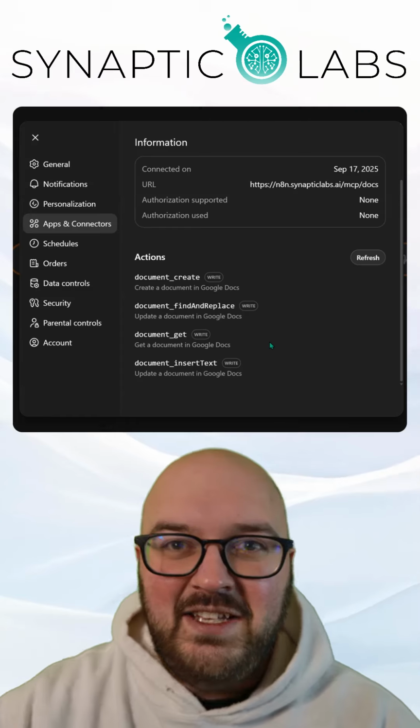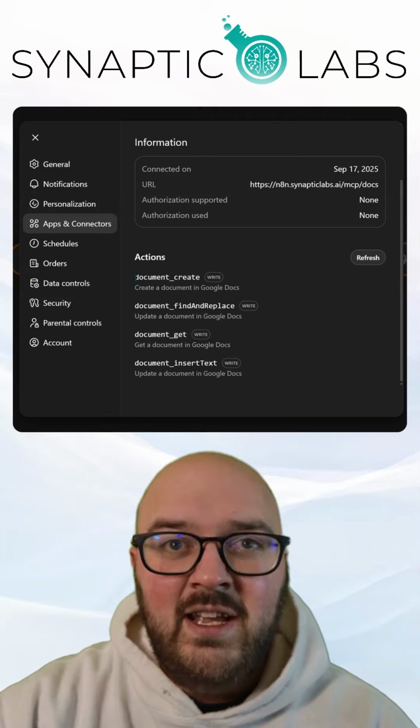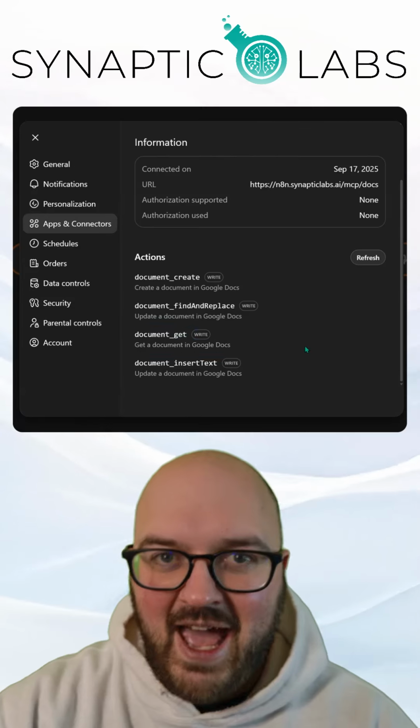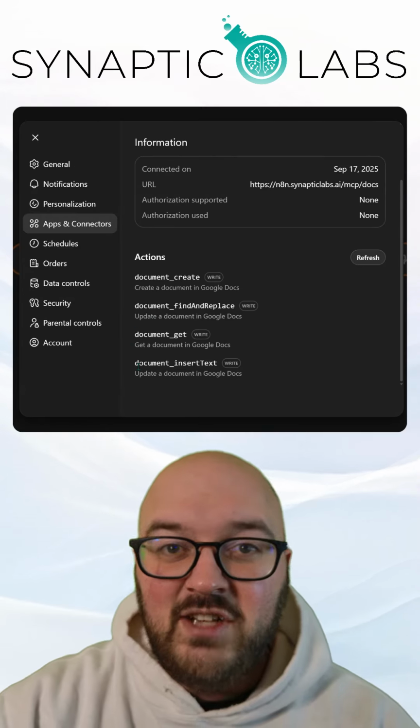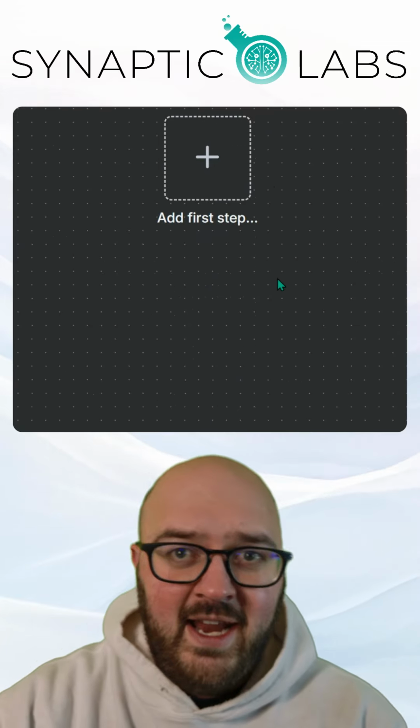And you can see, at least for the ones that you build, what actions it can create. So we have a document create, a document find and replace, a document get, read a document, and a document insert text. So I'm going to show you how you might do this in N8N.